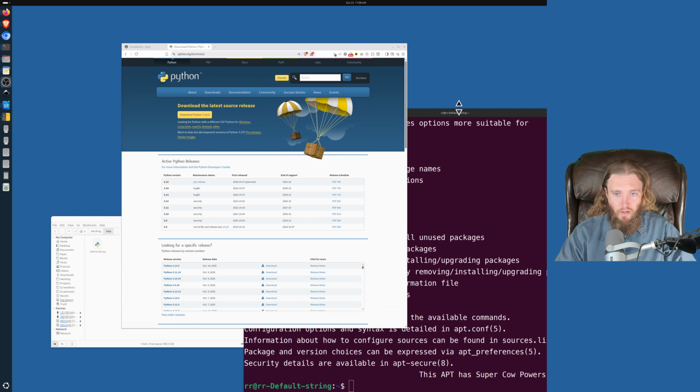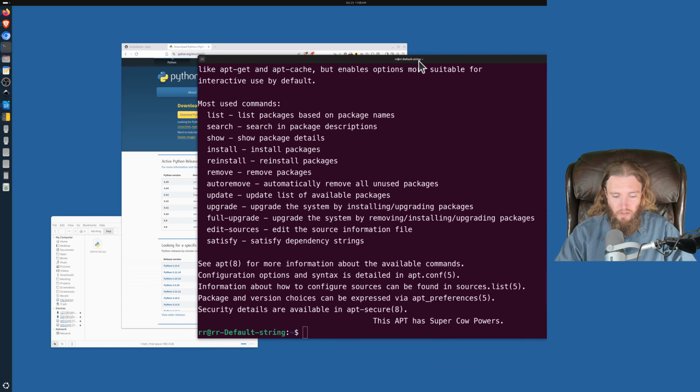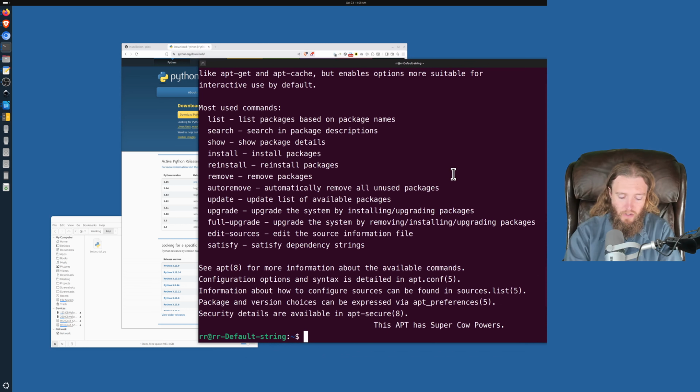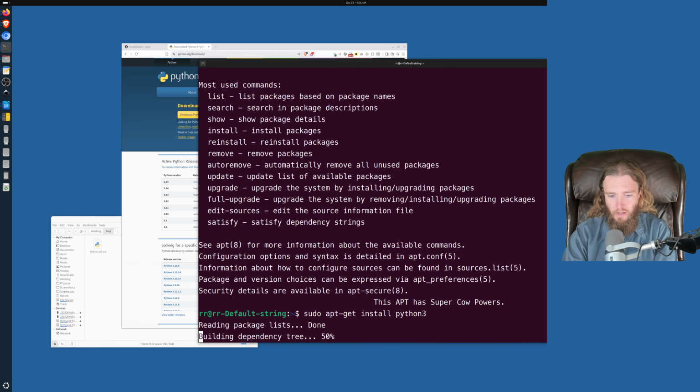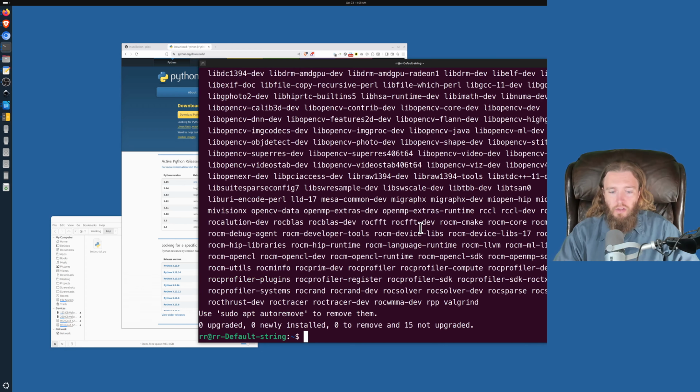Fairly straightforward. If you're on Linux Ubuntu like I am, you just hit the package manager. And you want to install Python 3. So sudo apt-get install python3. And it's already installed. If it wasn't installed, you would have to hit yes, and then it would go through the whole process of installing Python 3.